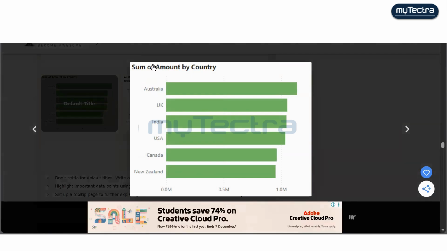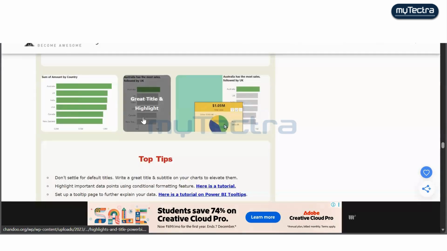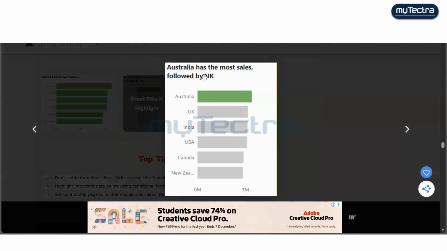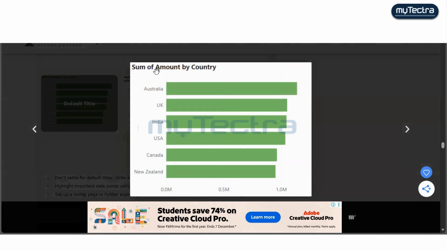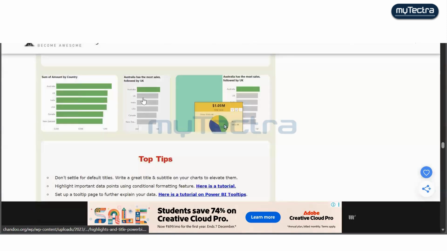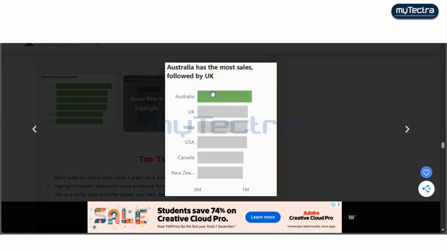If you set the title, it will be like this. This one, let me select that one. Great title and highlight. See, the difference between these two things is, one is a general title, sum of amount by country. Here, maybe behind the scenes they've used tags, and based on whatever we are clicking, it will show Australia as the most sales, followed by UK. We are customizing the titles.